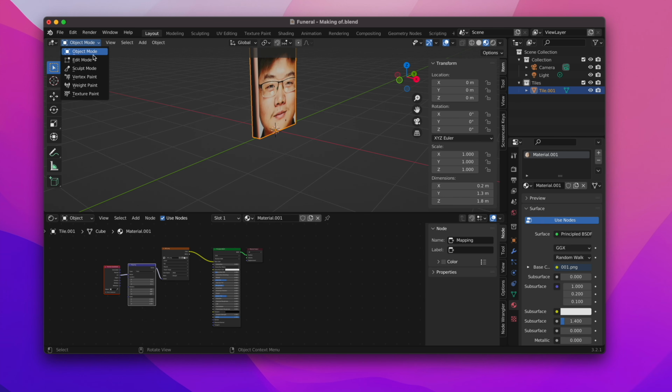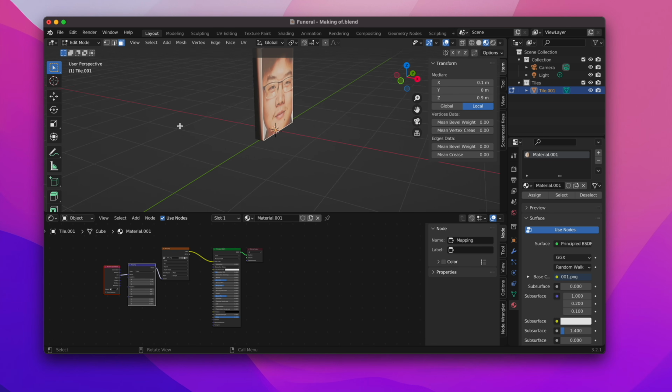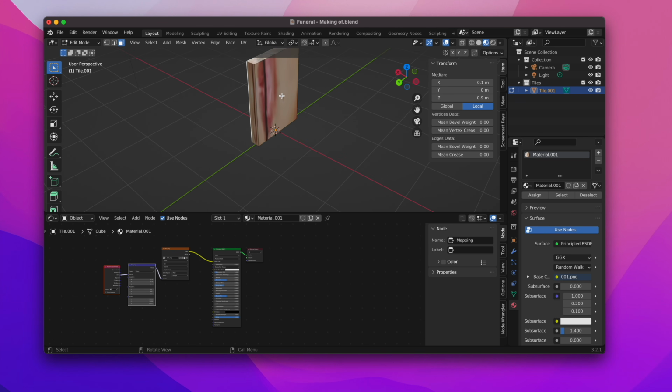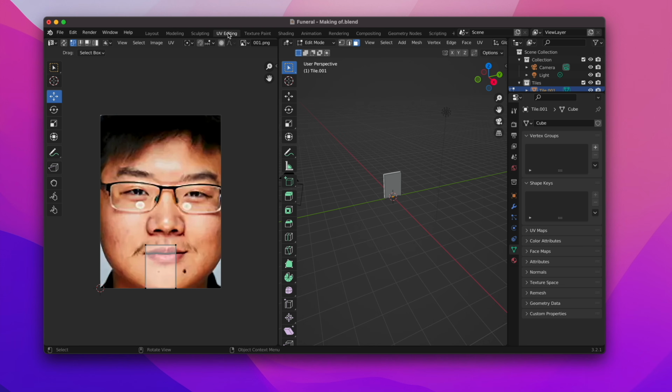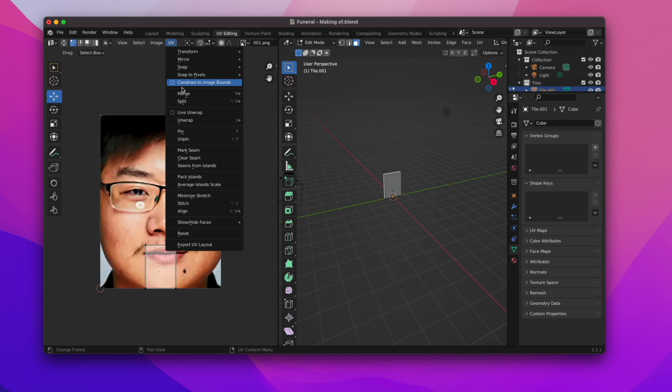Now back to edit mode. Select the back plane of the cube. Assign the image to this plane. Switch to object mode. Open the UV editor and correct the projection of the back plane.